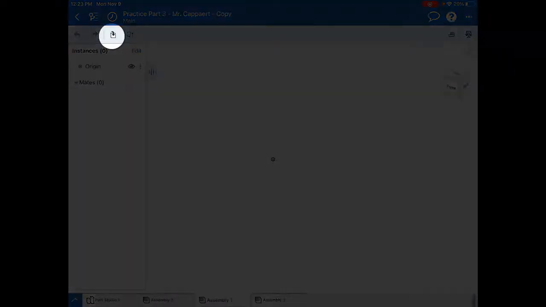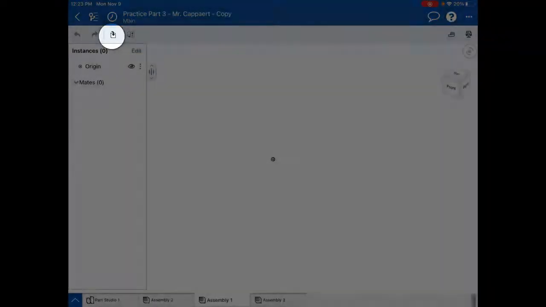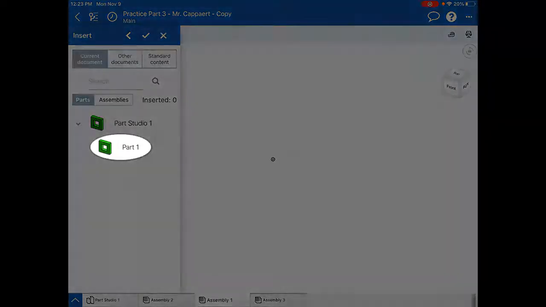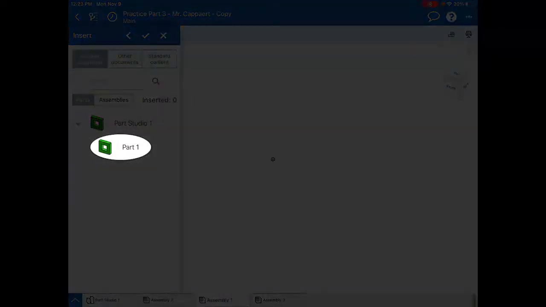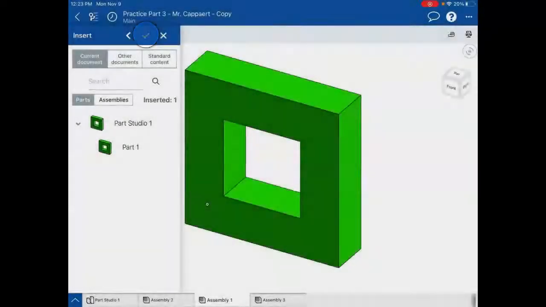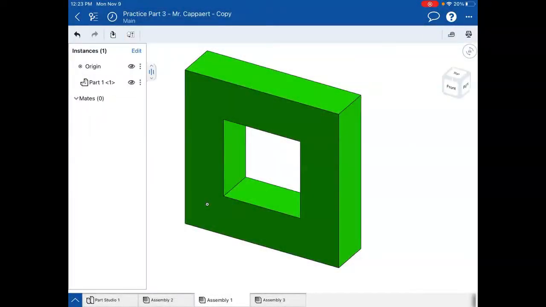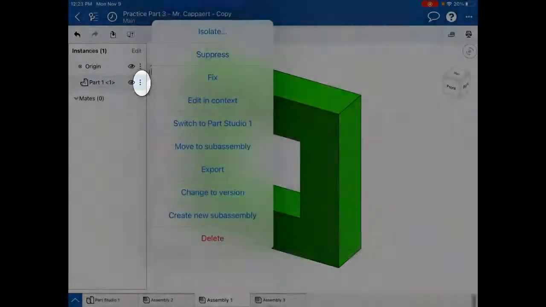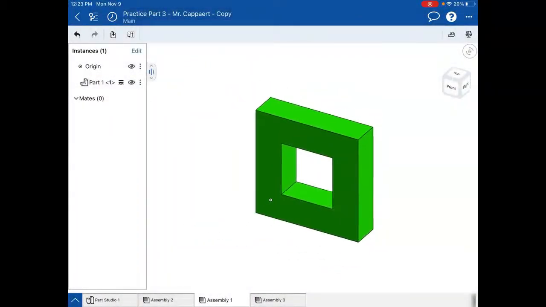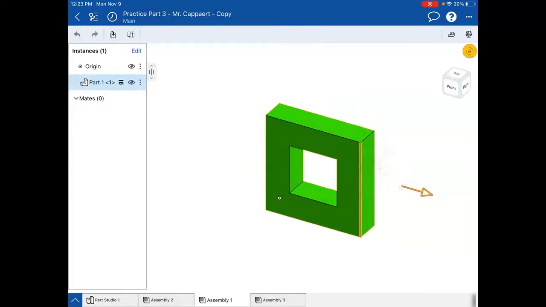So we're going to click on the upper left-hand corner, this little arrow pointing down, and it says Insert. Okay, and then we're going to click where it says Part 1, and it pops in. Hit the check mark, and it's in there. Now we want to lock it in space. So we click on the 3 dots next to Part 1 and say Fix. Okay, and now I cannot move it. If I click on it, I cannot drag that shape in any direction. I can't rotate it. It's locked.